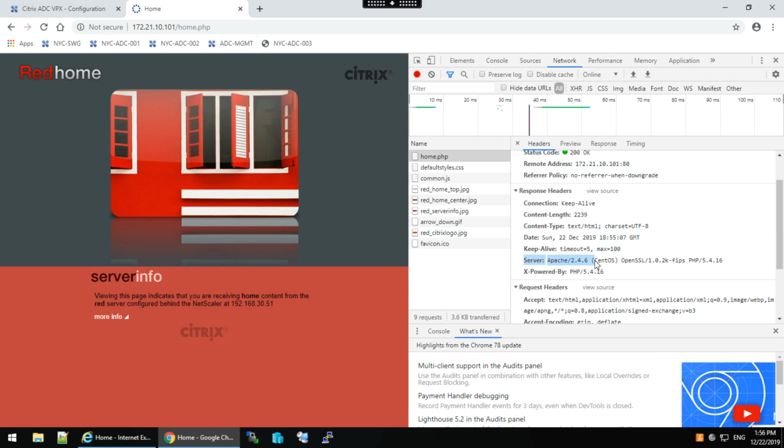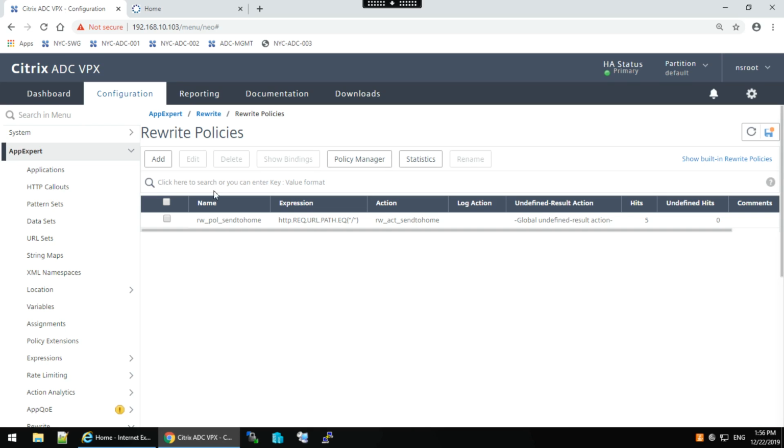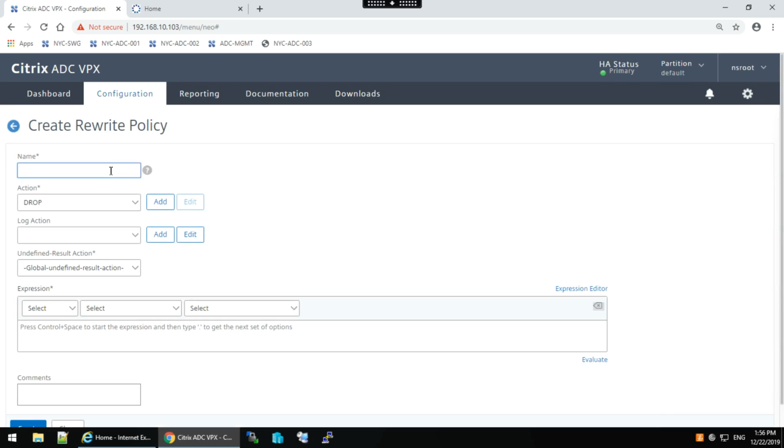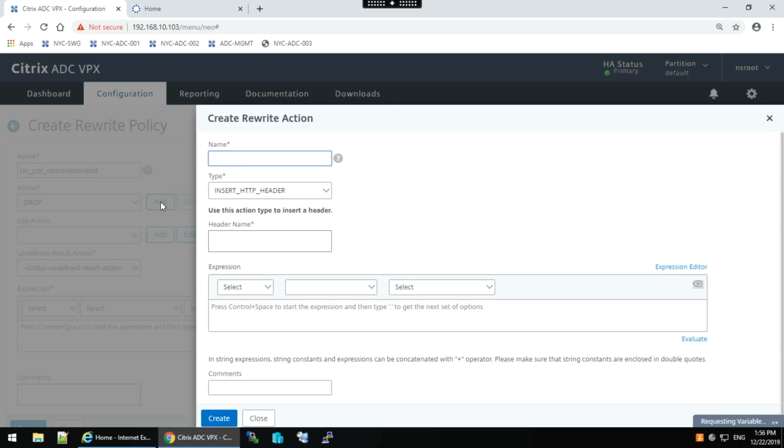How can we do that? For that we need to rewrite policy, where we will remove that server ID. Simple rewrite policy: remove server ID. Action: we want to take an action on that. So this is rewrite action, remove server ID.